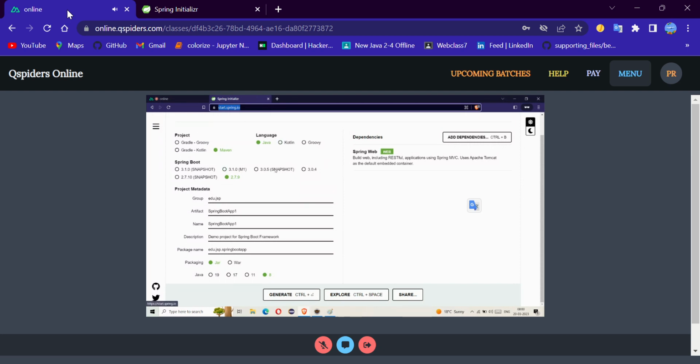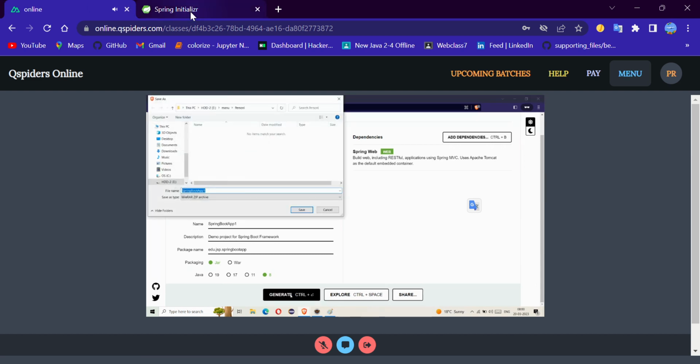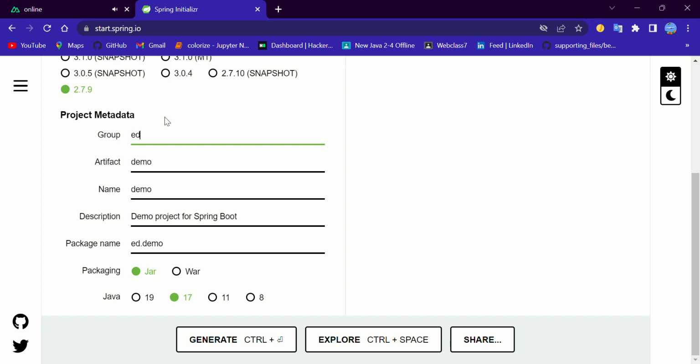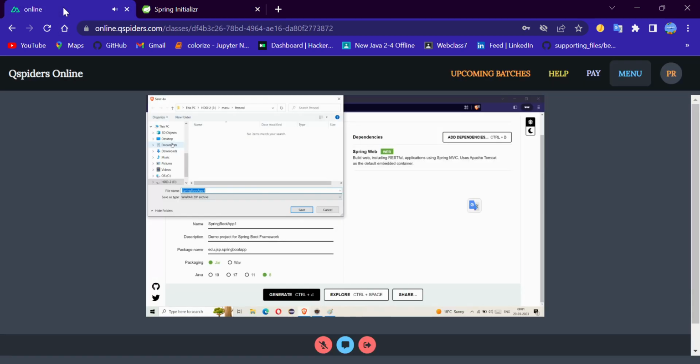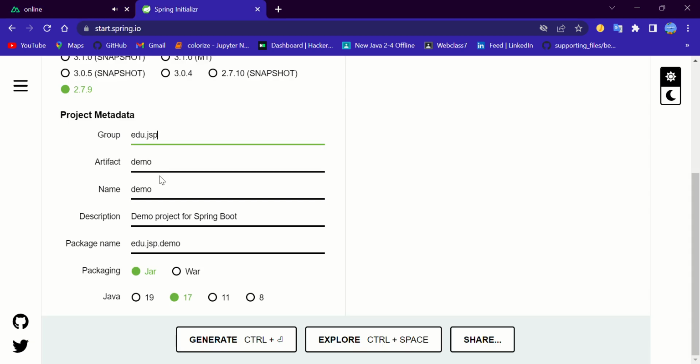Once you have given all the information, click on this generate. Once you click on generate, it will ask to download the jar file. I'm going to select the pictures, or else you can go with the desktop, guys. Okay, I will go with the desktop only.